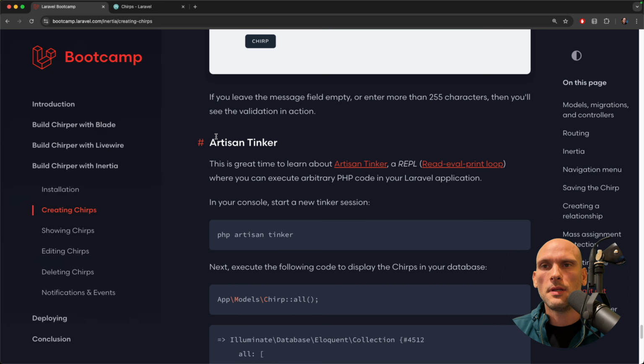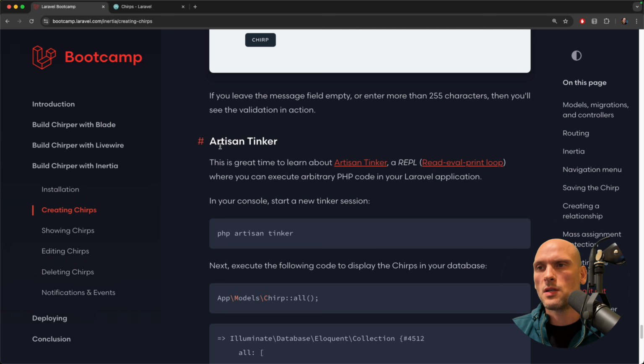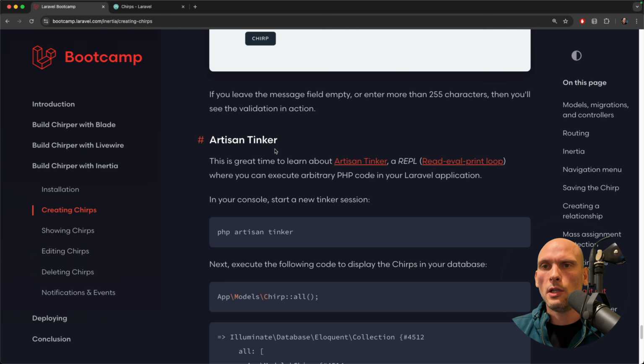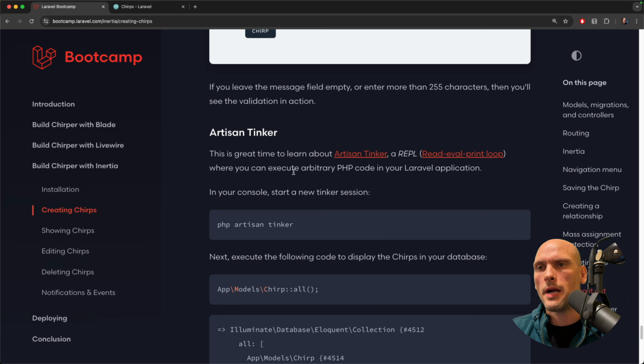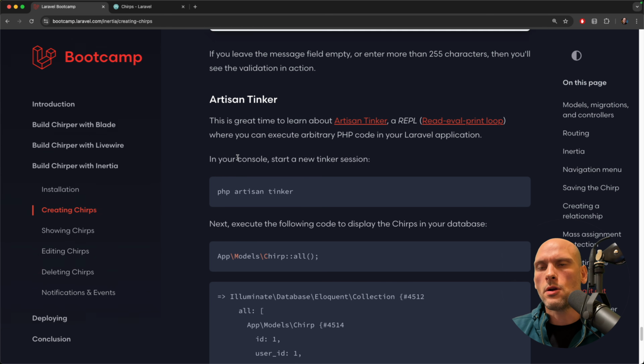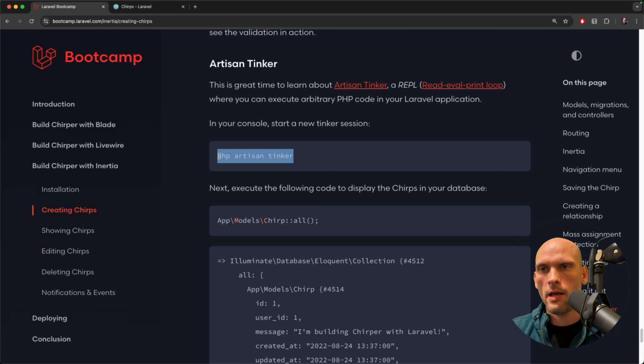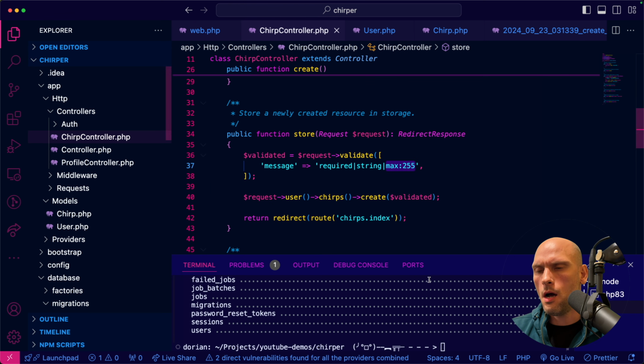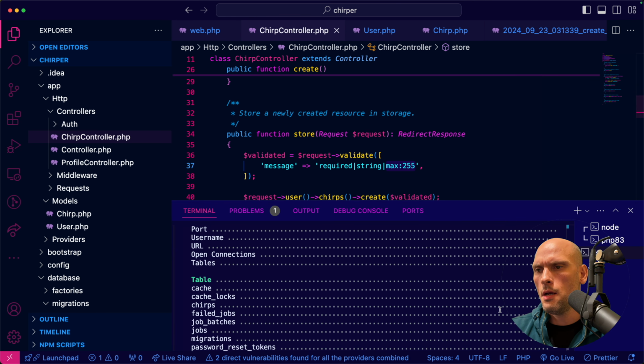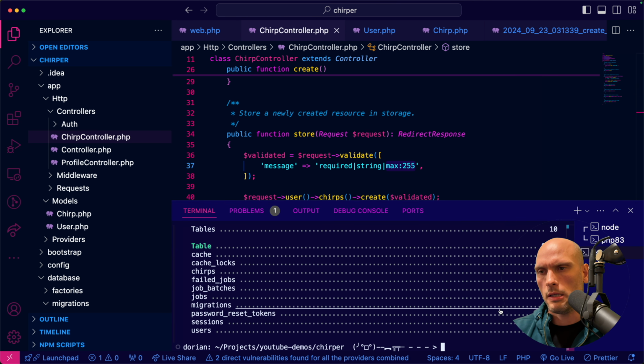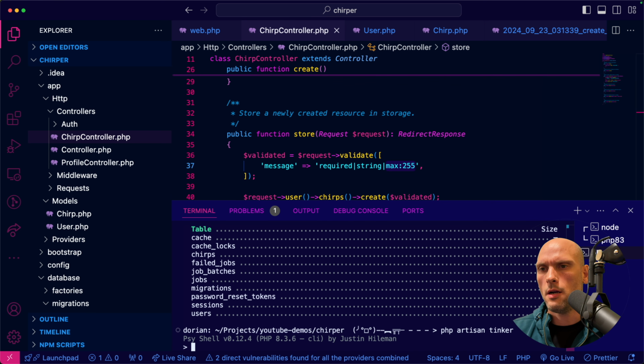This is a great time to learn about Artisan Tinker. Tinker is a REPL, a read, evaluate, print loop, where you can execute arbitrary PHP code in your Laravel application. In your console, let's start a new Tinker session. I've been using Tinker a little bit, mostly for running a few scripts that I need to run, but I don't use it too much. It's still kind of new to me, but let's open that up now.